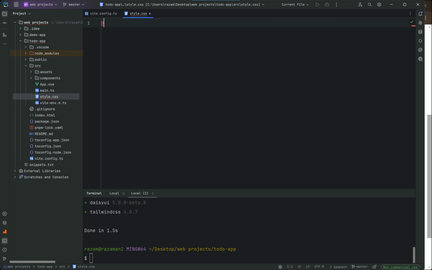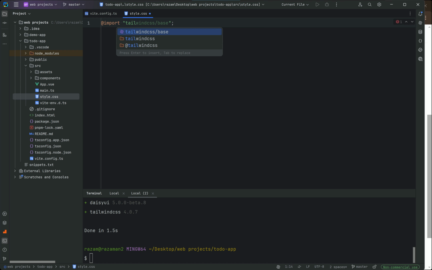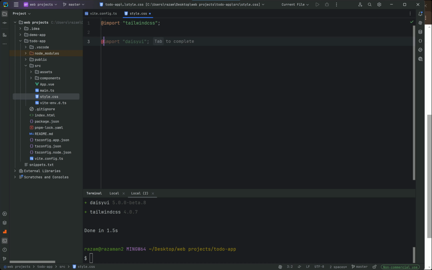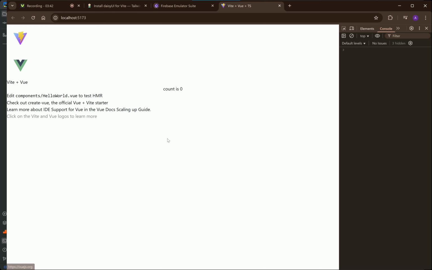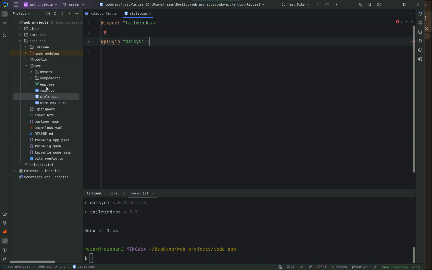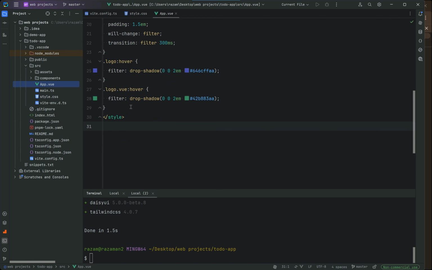And I just wanna call for add import, and we're importing TailwindCSS. Then we also need to add plugin, and this is going to be for DaisyUI. So with those configurations, we should be ready to start using DaisyUI in our app. So next thing we're going to do here is go to our App.vue file, and we're going to remove all the styles.